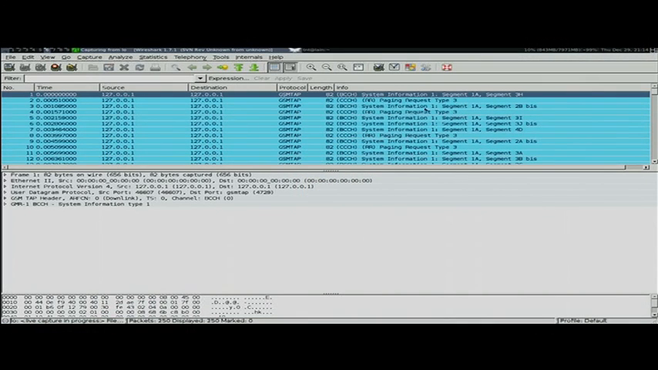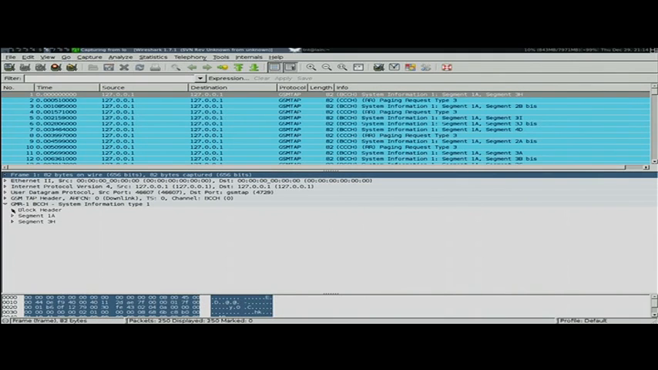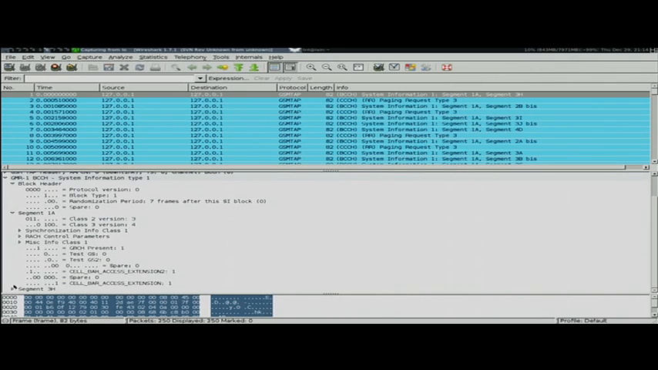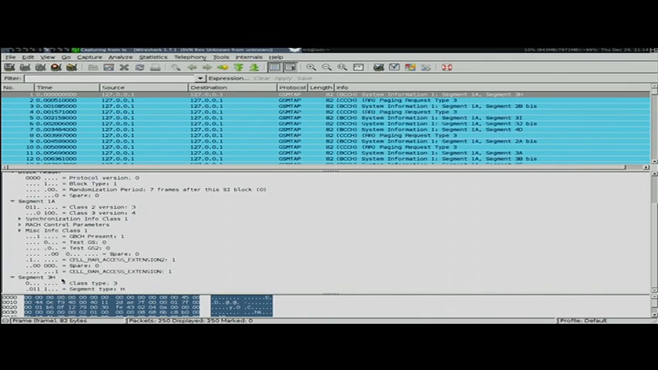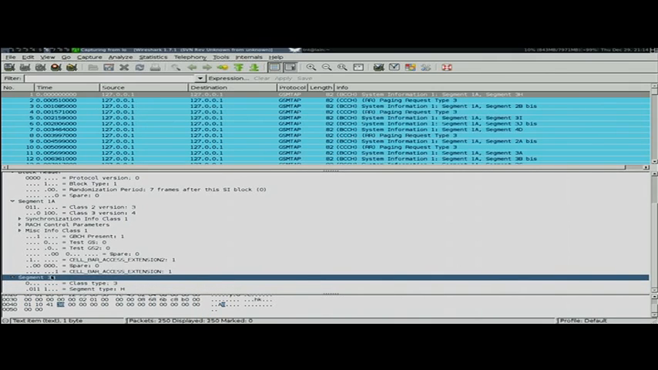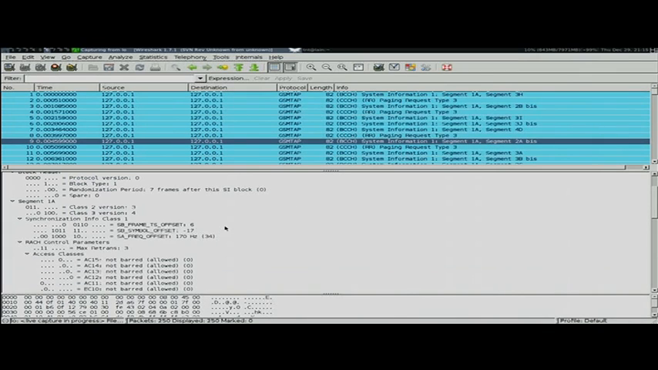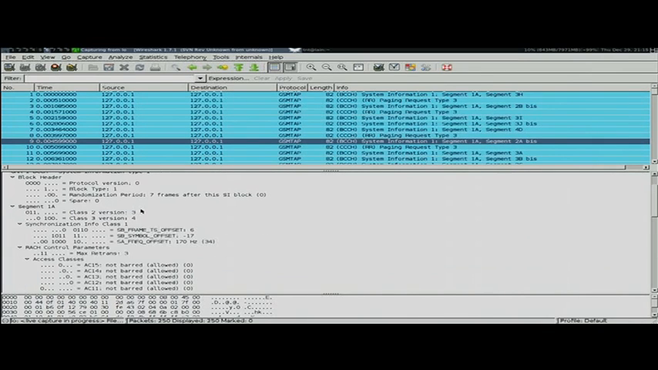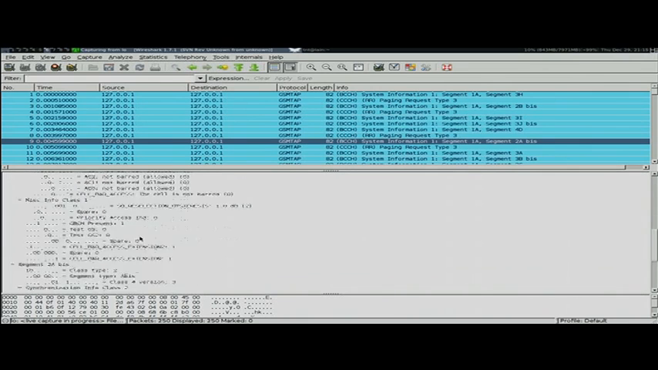So what can we see? The first thing you can see here is the BCCH, the broadcast information, and as you can see, the dissection is somewhat complete until you actually reach here. The actual message content is not decoded. We only have support for a few segments. Segment 2A, which contains all the synchronization information, like the current frame number, and some offsets.